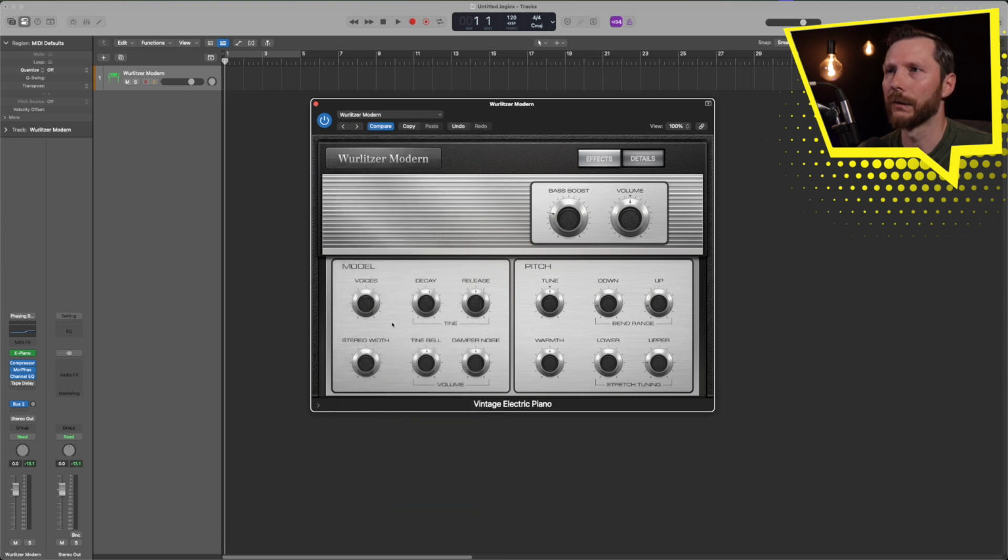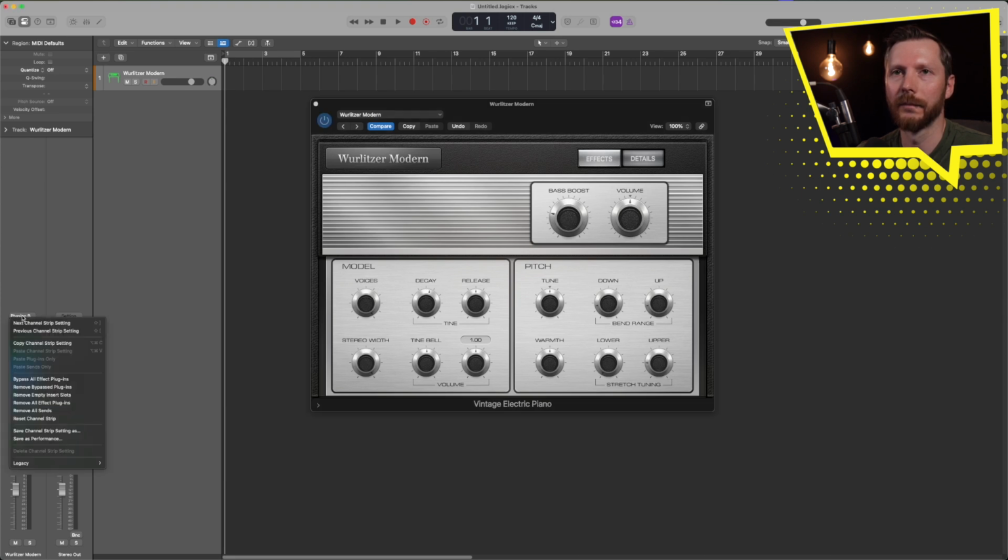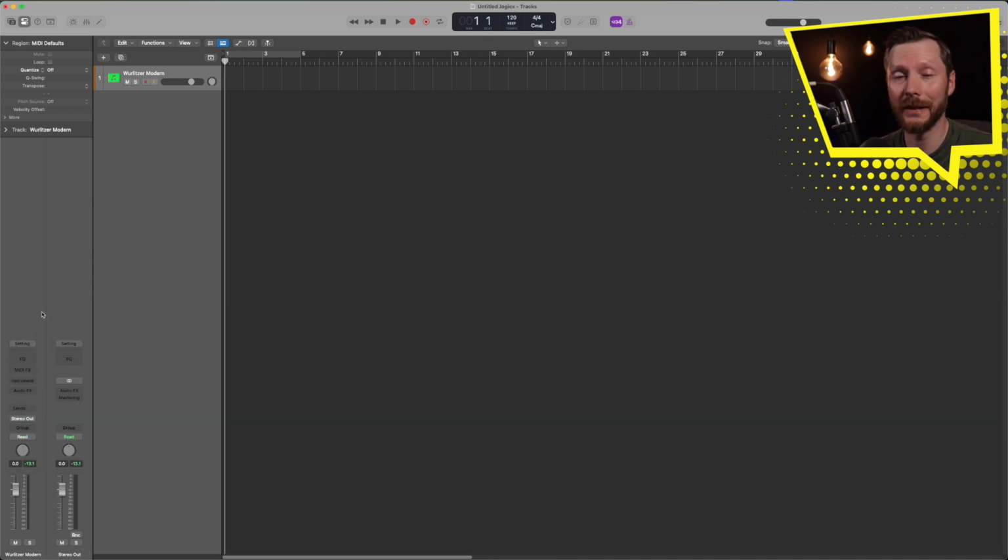And I can, of course, change all these parameters as well. Now I'm just going to reset this channel strip to show you the other way to load in some instruments. So if I go up here where it currently says phasing bells, I'll click on that. And I can go reset channel strip. My channel strip's now empty again. So if I play on my MIDI keyboard, I'm not going to get any sound.